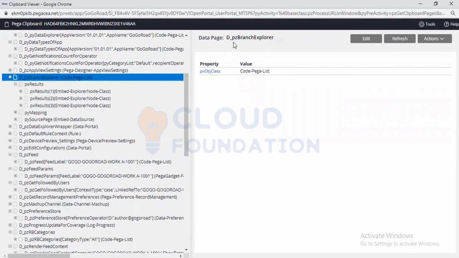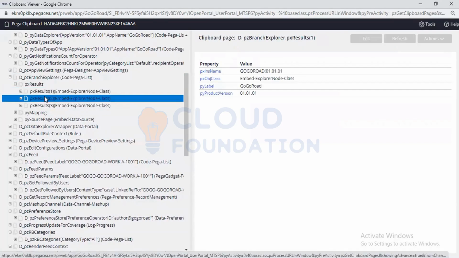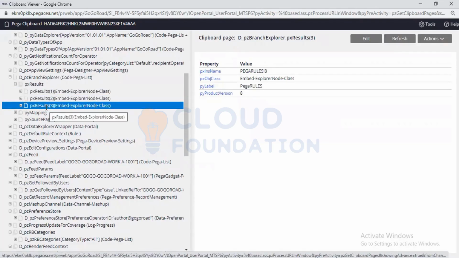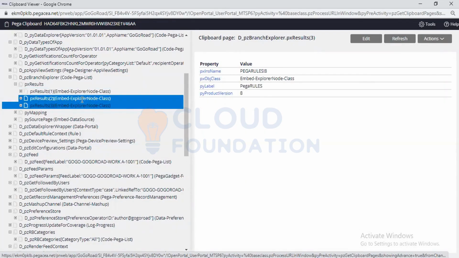But just to show you, I am using this one. You can see we have 3 reports here, meaning it is fetching 3 record values. You can see all the pages hold the same properties. All the 3 pages hold the same properties, but the data is different.